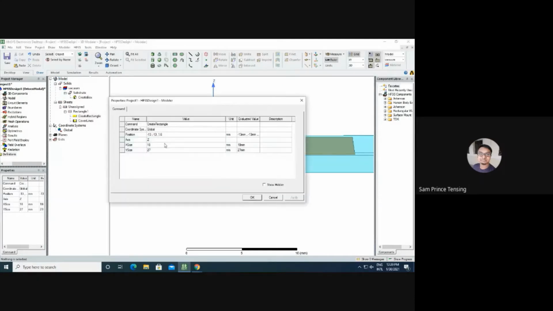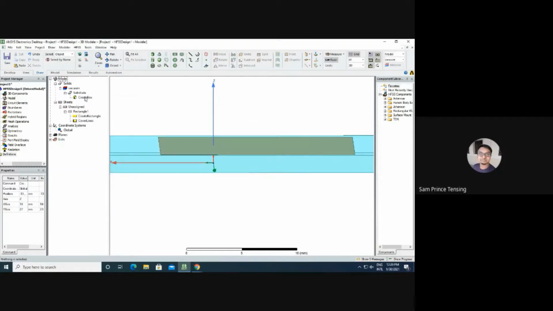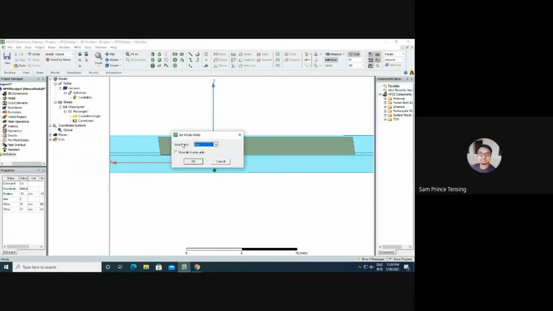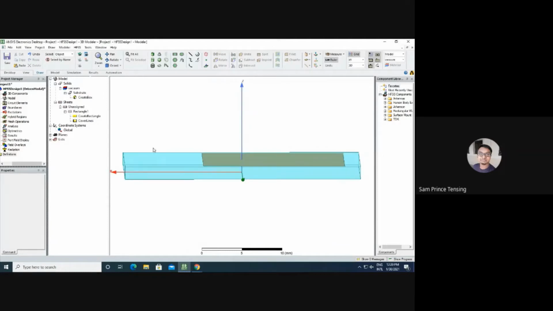Whenever you give any values here, you need to mention it's in mm, not in meters. Usually it might be in meters or centimeters, so you have to change that to mm. Also, one more thing you can change: you have to go to modeler, units, and here you can select the units you need. Even if you are designing your antenna in centimeters, you can go for centimeters. If you are designing your antenna in inches, you can go for inches. So I'm going for millimeters. Click OK. So everything will be in millimeters now.